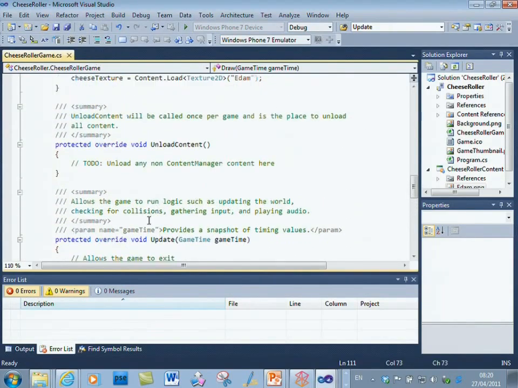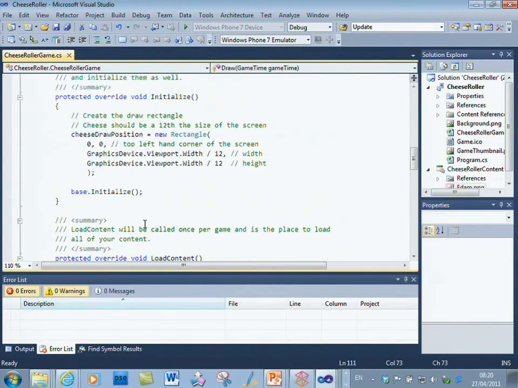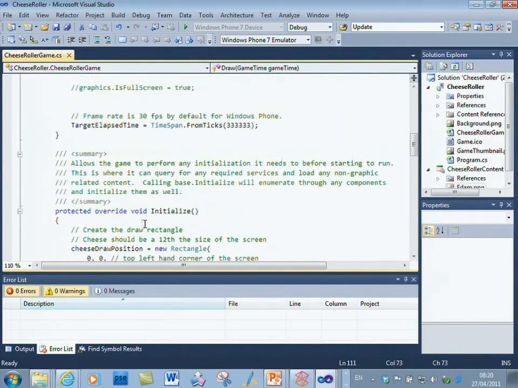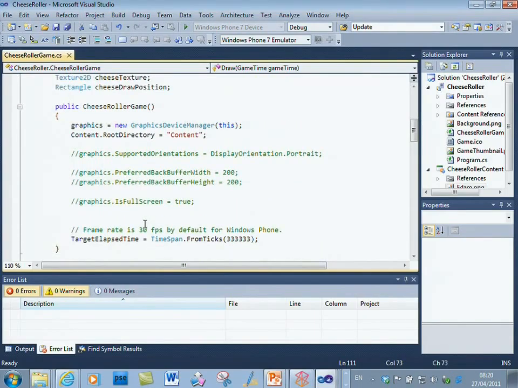If I go back into my initialize method, now this is called once when the game starts running, and effectively it sets things up. And here's the constructor where I've put my code, actually, so you can put it in either place, it doesn't really matter. And I'm saying, work in portrait, and make yourself 200 by 200, please, and go full screen. So don't give me the little status bar.